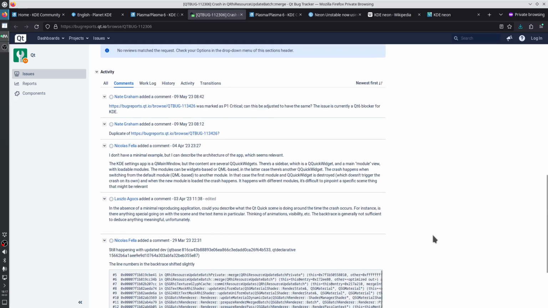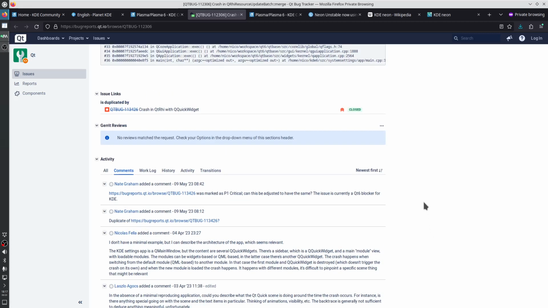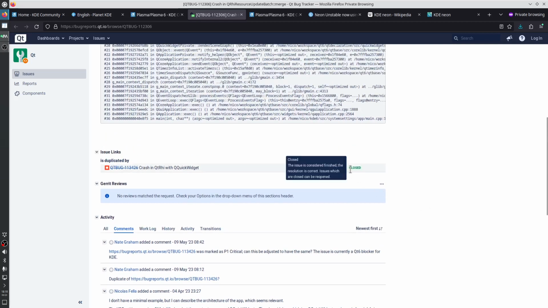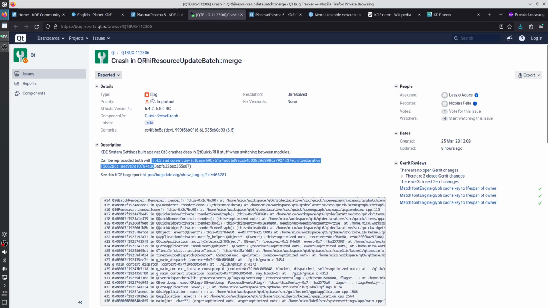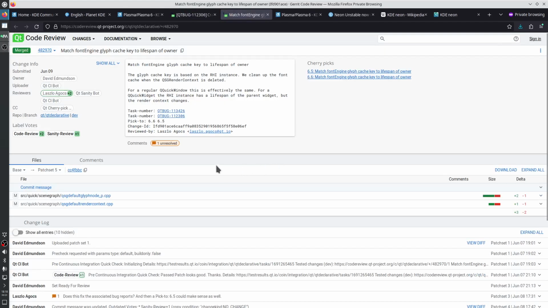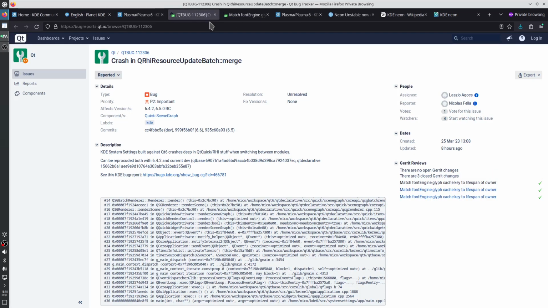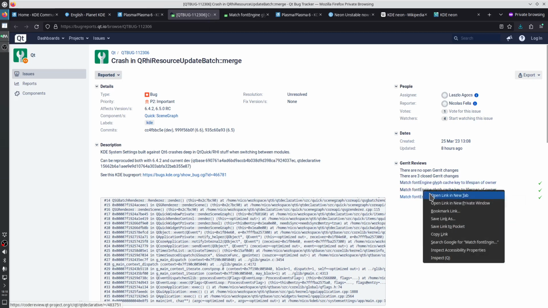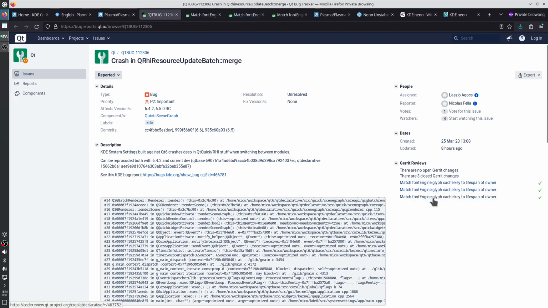I don't see exactly where it was fixed in versions Qt 6.6. It says closed. Where? It says just report. It does not say fixed. And I do not see any Git commits. Okay, maybe these 3 Git commits, about font engine glyph cache.